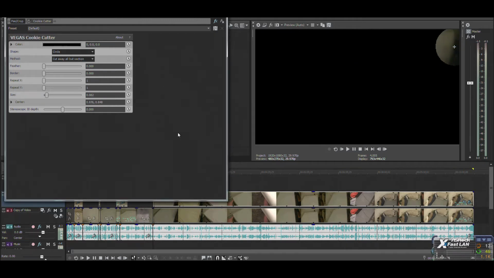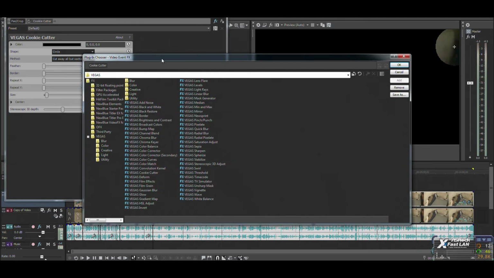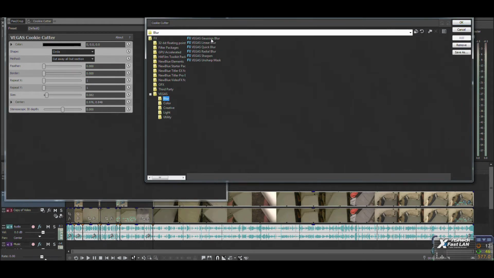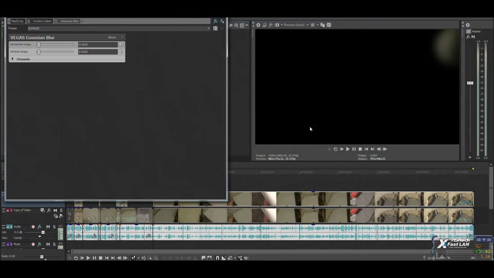Now we're going to add another effect on top of that effect, so we're going to do plug-in chain. There are two popular ones. You've got your blur, which would be your Gaussian blur, and down in creative you've got your pixelate. Pixelate, you've seen it on Jerry Springer where they pixelate the guy's face. It looks like a bunch of blocks. For this particular application, we're using Gaussian Blur. We double-click the Gaussian Blur, which adds it to the plug-in chain, and click OK.